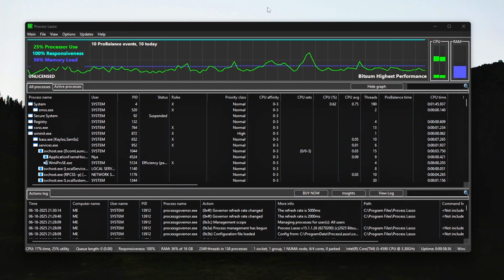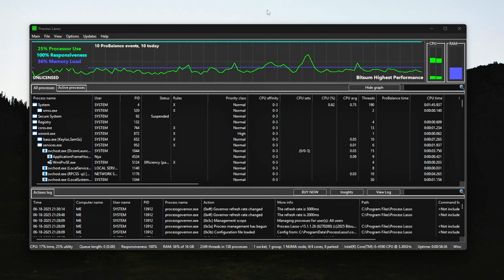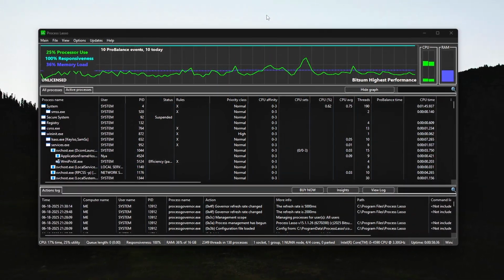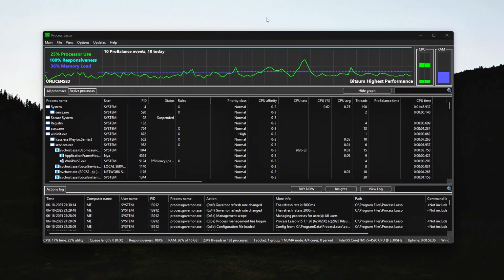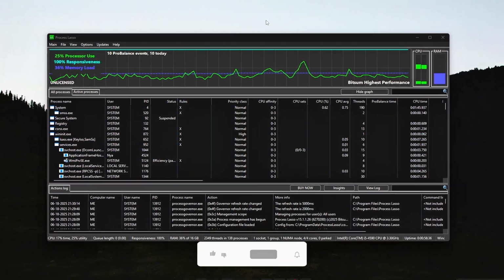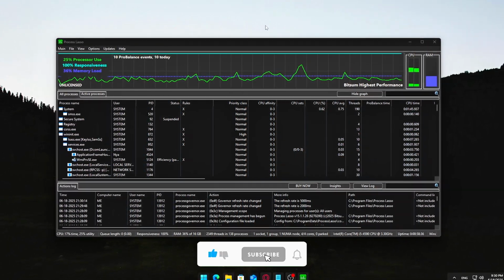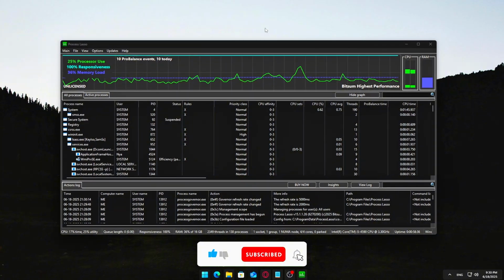By keeping both intervals at 5 seconds, you ensure Process Lasso efficiently monitors and adapts to your system's workload in near real time, but with minimal impact on your overall system performance. This is especially important if you're gaming, streaming, or running other CPU-intensive tasks where every bit of resource counts.